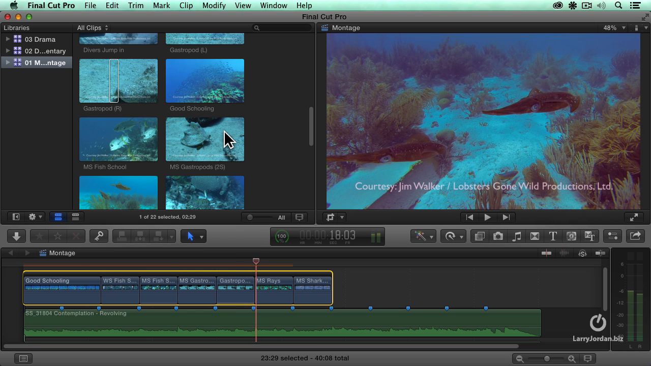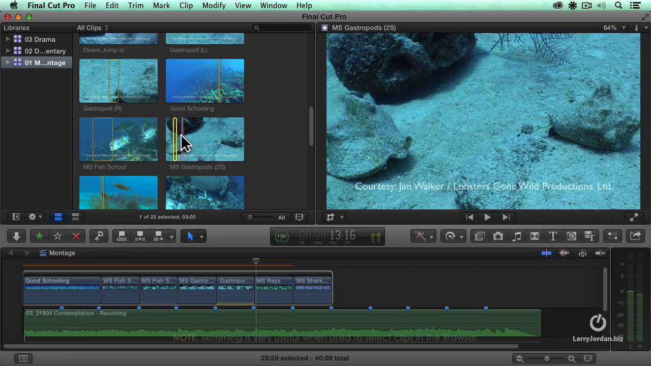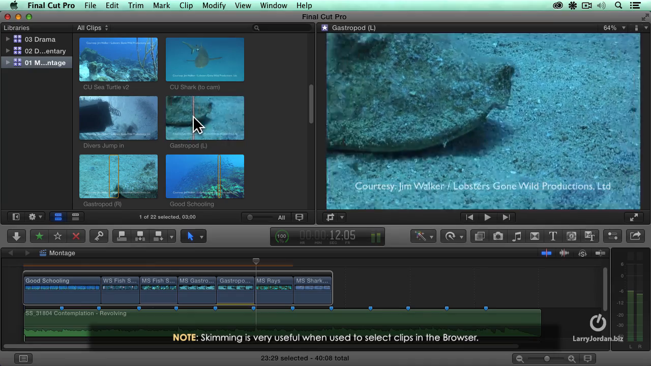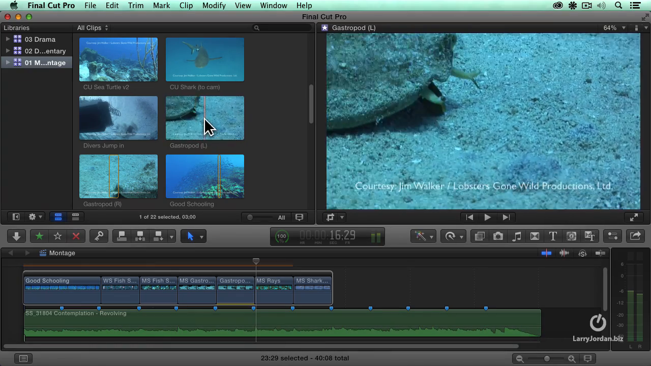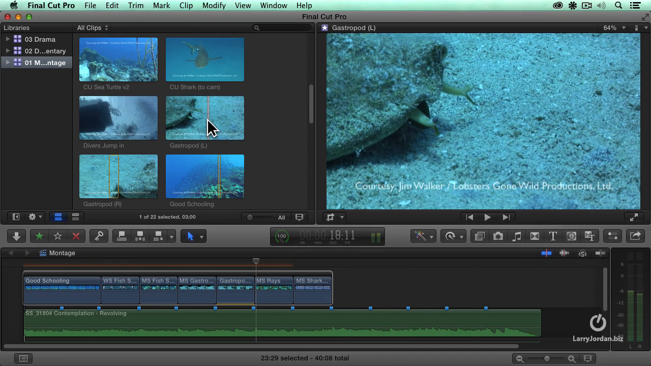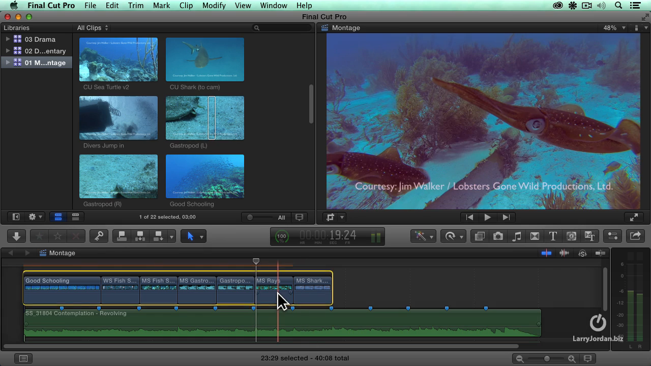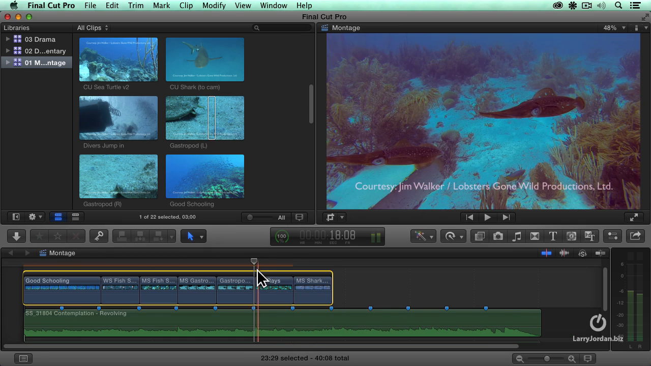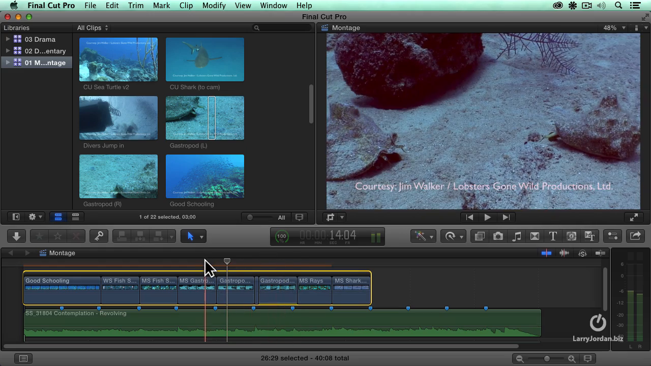Okay, and then let's just get a response over here from this guy and turn skimming back on. Find our number 2 mollusk right there. Set it in, Control D, 3 seconds. Put our playhead where we want the insert to be. Do another insert edit by selecting the storyline. Turn the sound off.